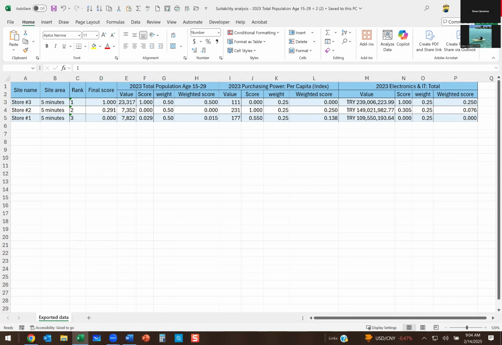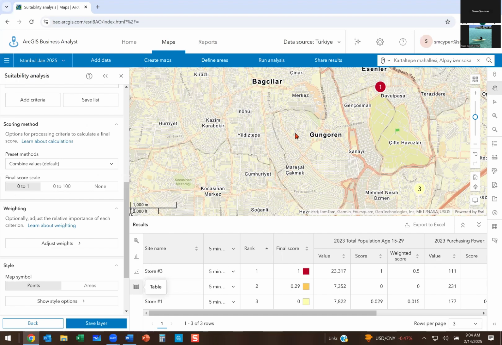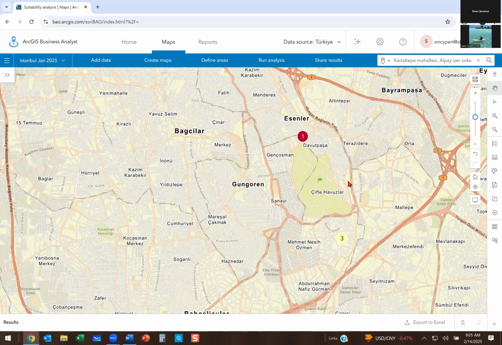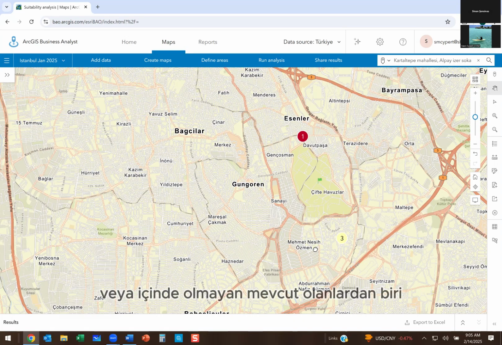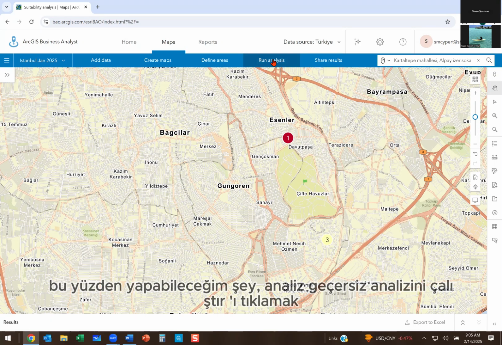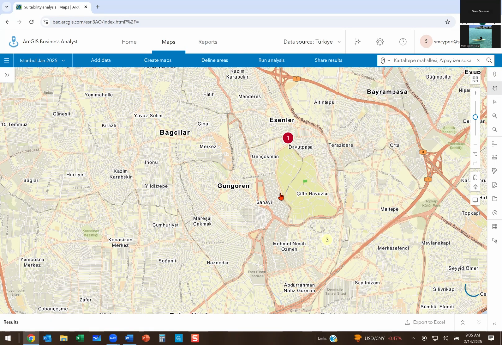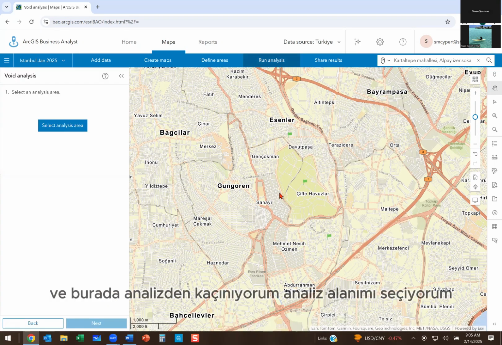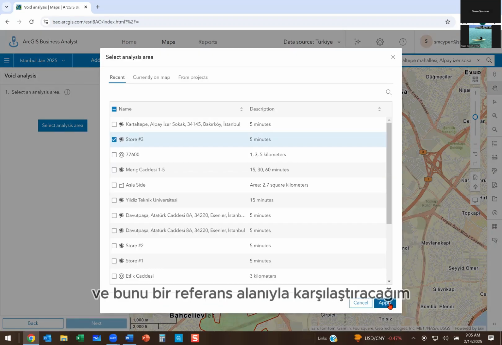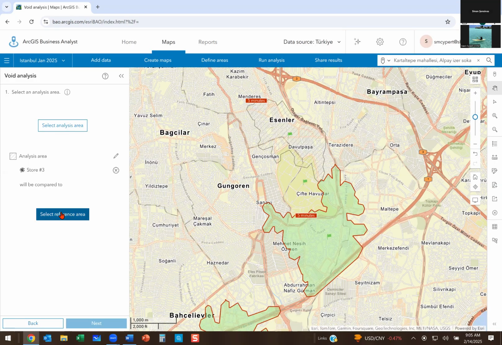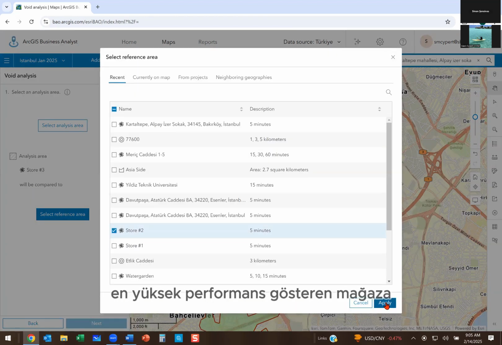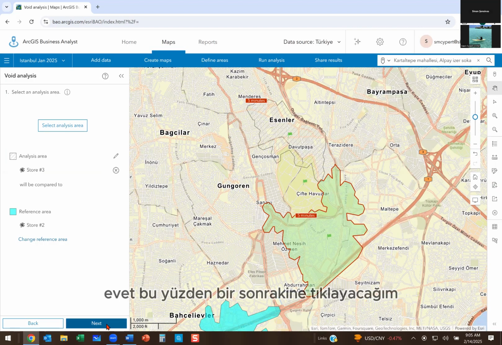Let's analyze it a bit further. So I'm going to go back into my map. And what I'm going to do is run a void analysis. So I'm going to look at what stores are currently in site 2 that aren't in store 3. So what I can do is click run analysis, void analysis. And in a void analysis, I select my analysis area. So I'm going to select my store number 3 as my analysis area, and I'm going to compare it to a reference area. And in my reference area, I'm going to select store number 2 as a comparison, because store 2 is your client's currently highest performing store. So I'm going to click next.